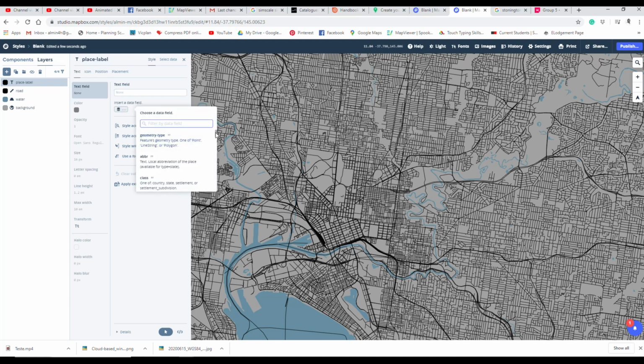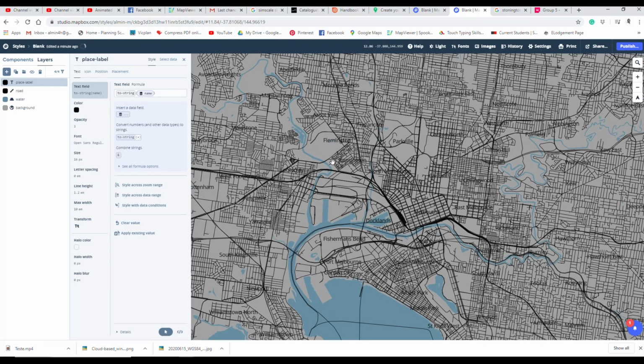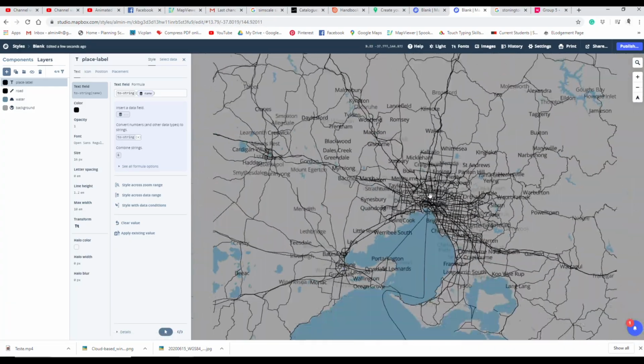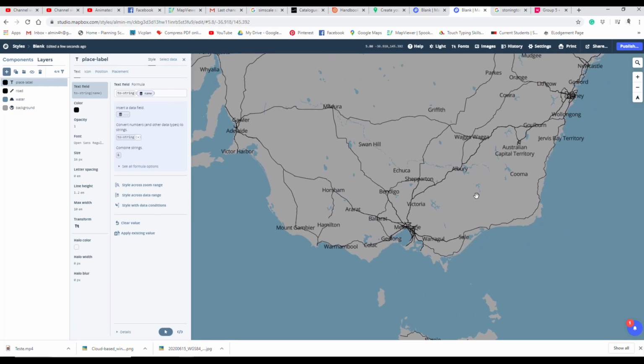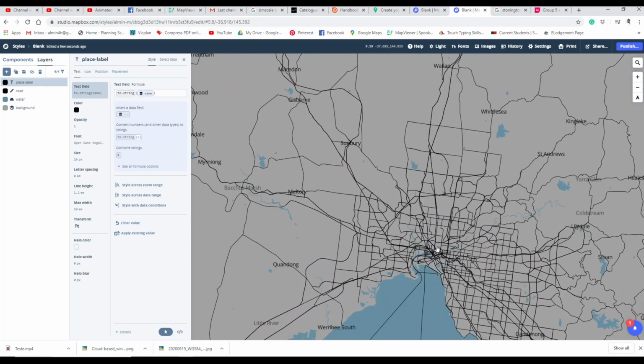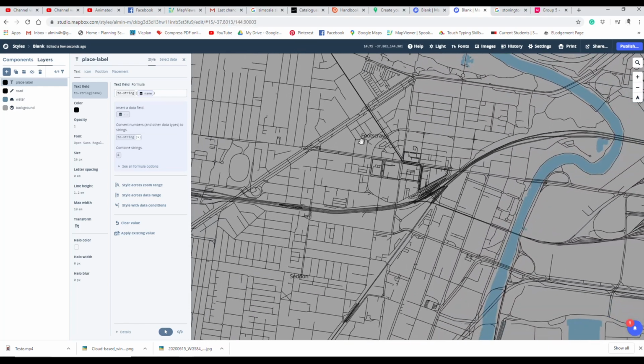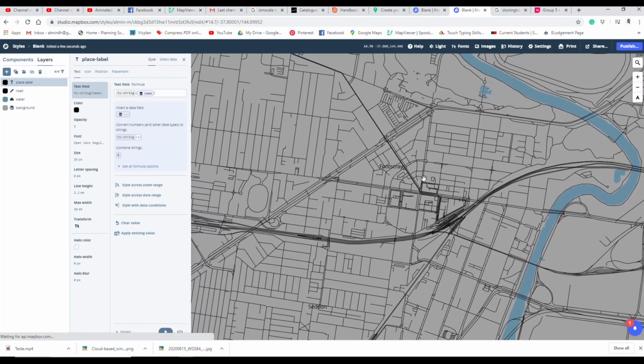if we go back to insert a data field, we can choose what that name should actually represent. In this case, we're going to choose local name of the place. When we click local name of the place, we can see that now we have all the names. As soon as we zoom in, the smaller areas' names appear smaller.